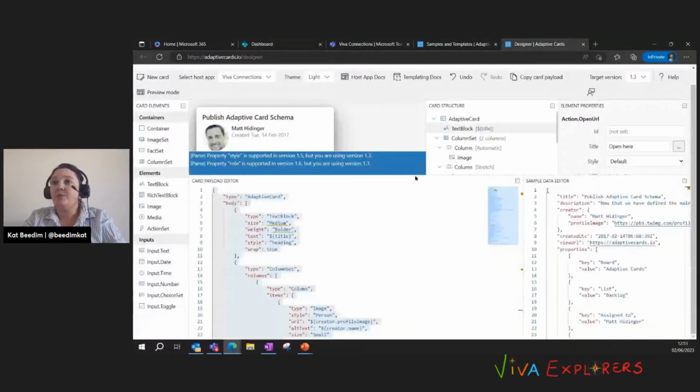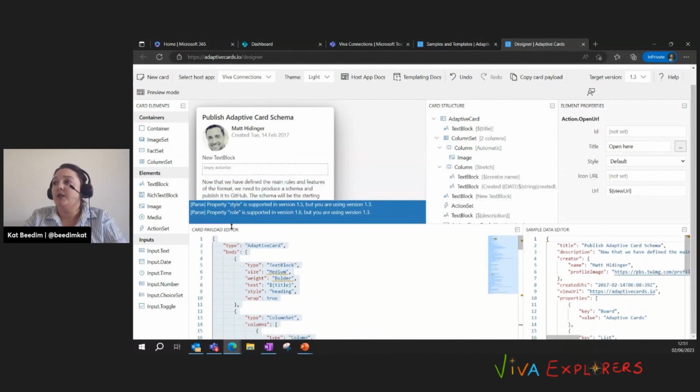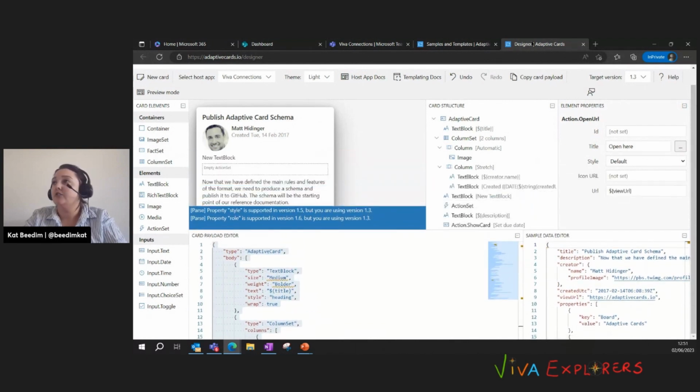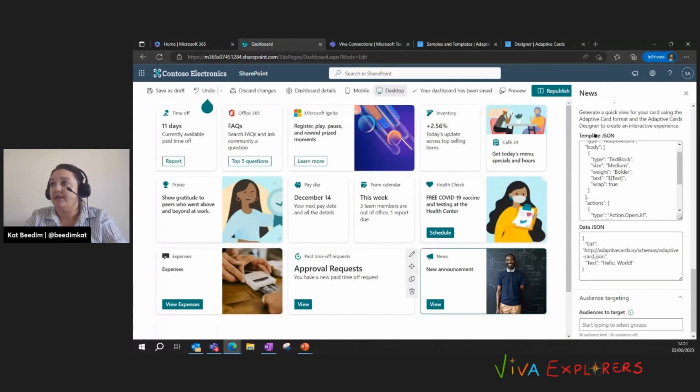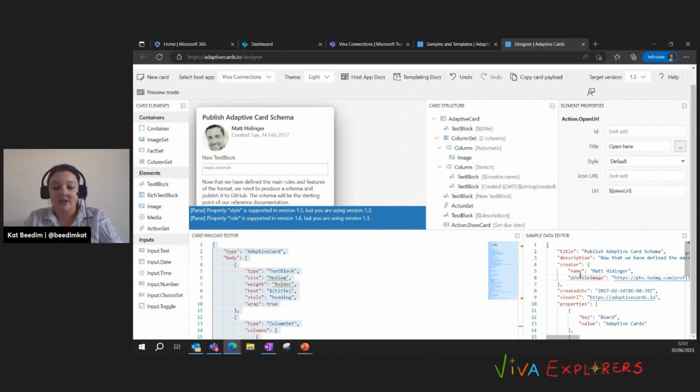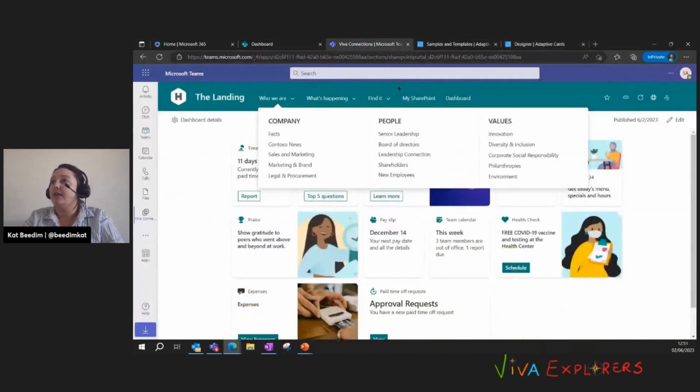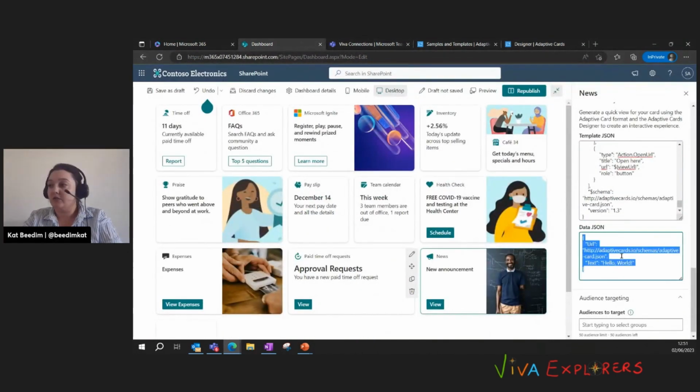The bit that we're pasting needs to match. So this is the payload editor, where in the template JSON we want to put it in there. And in our data editor, our data JSON, we want to put that. Have I copied the right thing? Then paste that into here. So it's a copy and paste job.